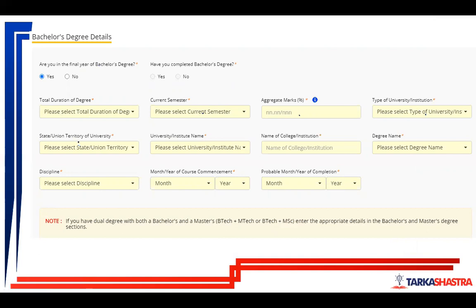Then state and union territory, state or union territory of your university, university or institute name, college name, degree name. So degree name can be BBA, BCom, BE, BTech, all those. Then discipline in which you have done your graduation, month and year of the course commencement, and probable month and year of your completion. Probable because you are still in final year.